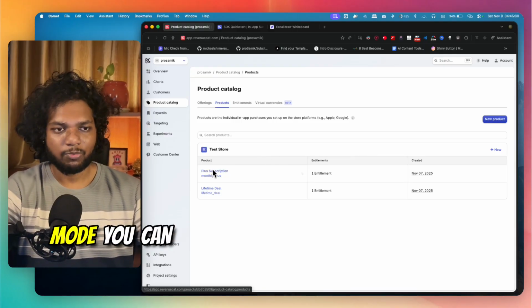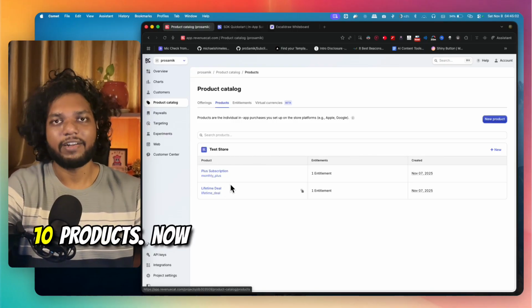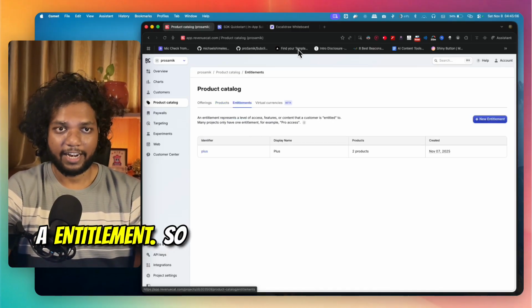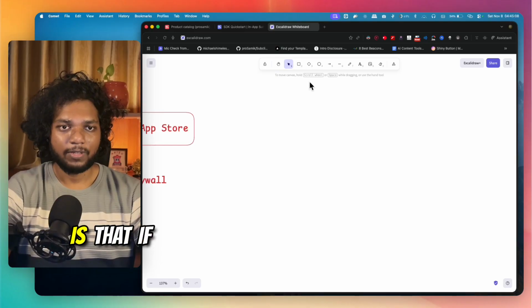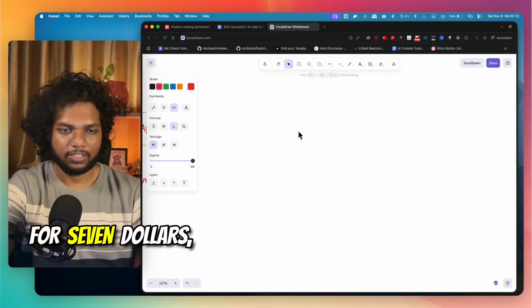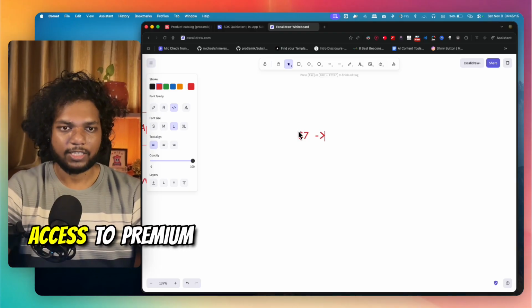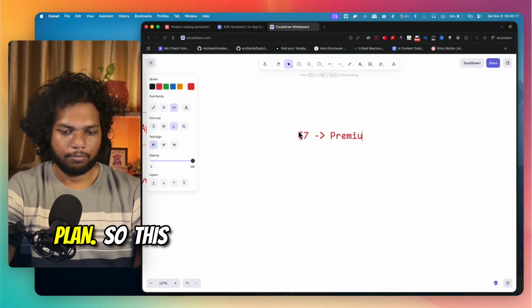But since you are in the test mode, you can directly create here. So you create 10 products. Now for each product, you can link an entitlement. So what are entitlements? What happens is that if someone buys something for $7, I want to give them access to the premium plan.